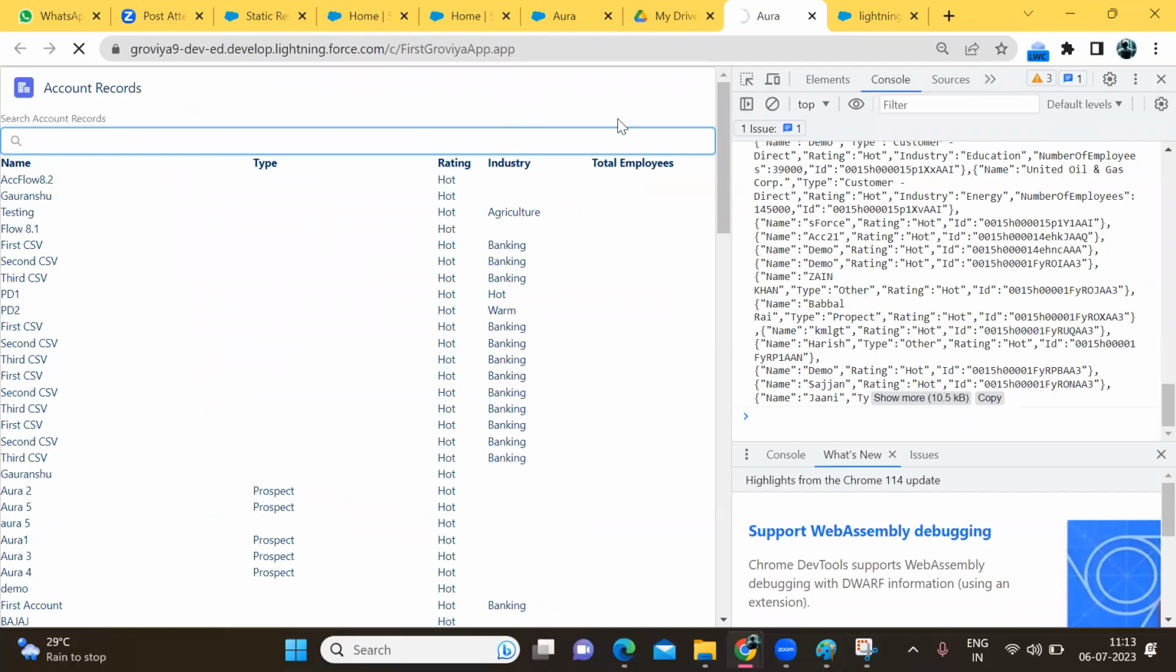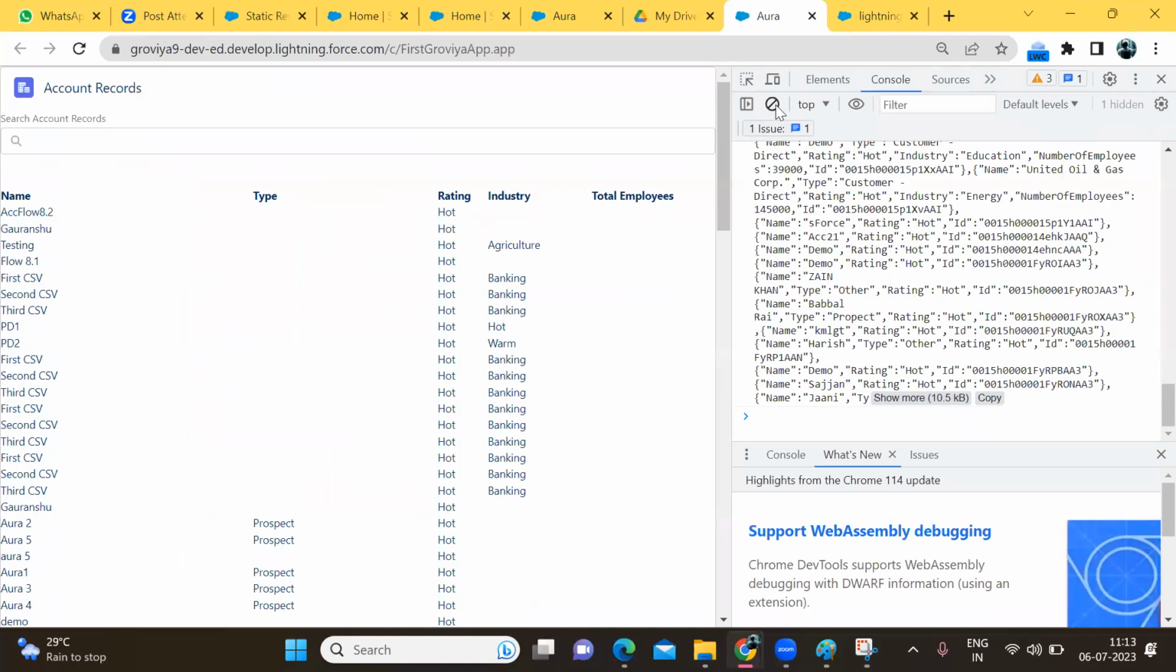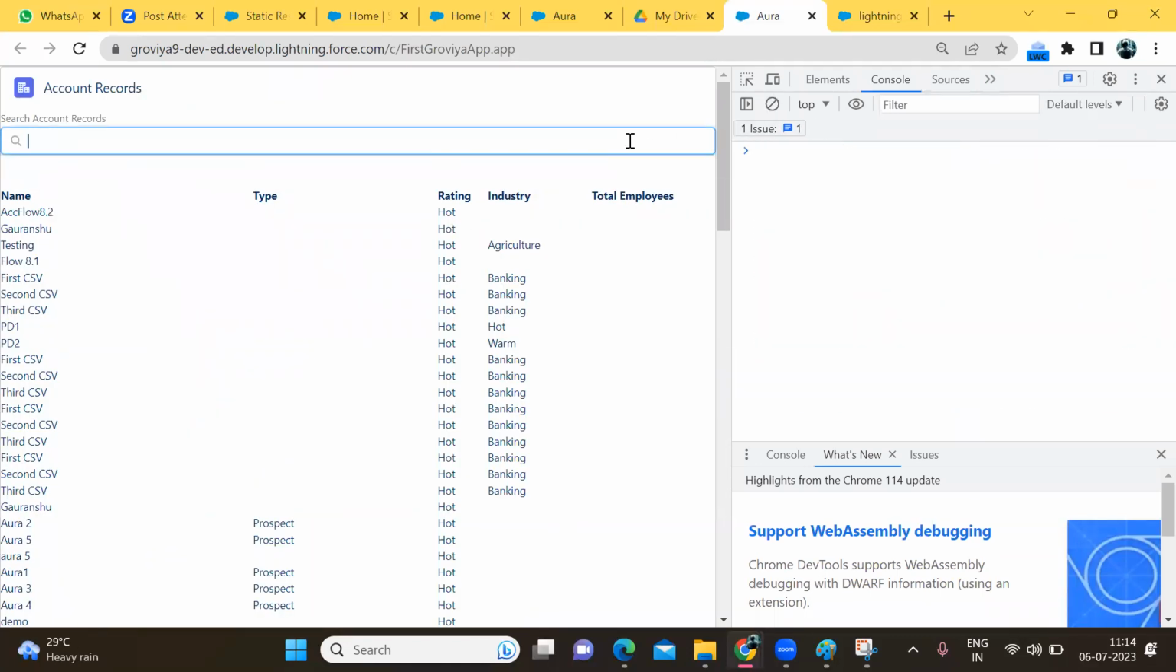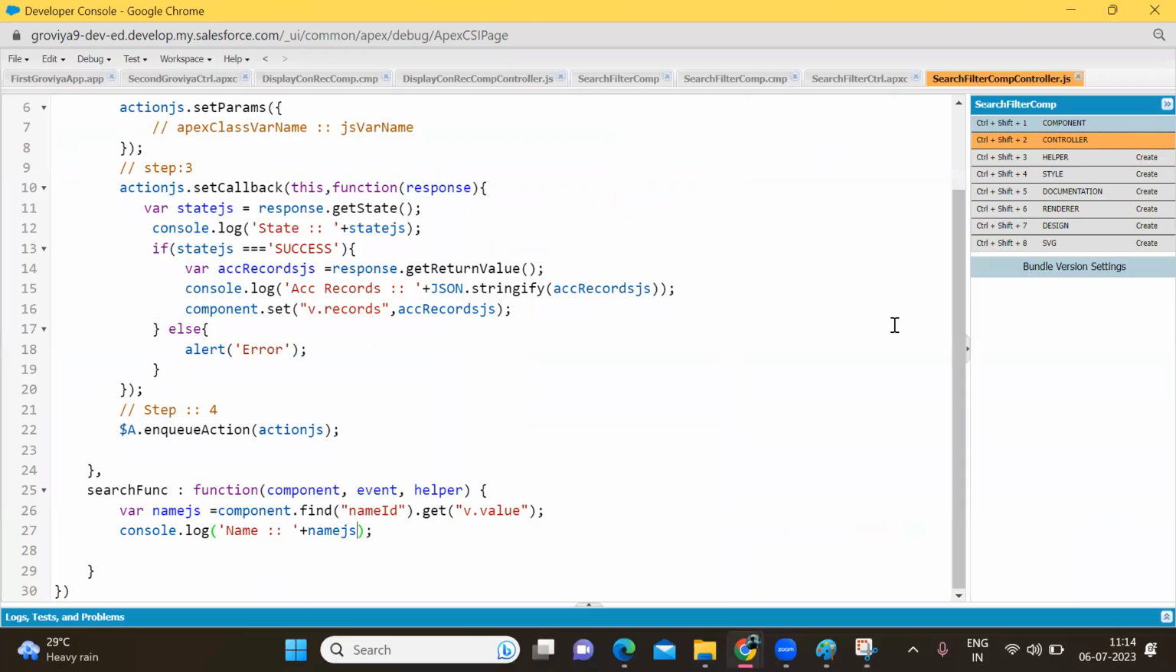Refreshing the page, data is coming, clearing it, entering whatever I'm entering, the on change event is executing and getting the data in the JS file. So the code is working. Now what we have to do is send the data to the Apex class and, related to the name, fetch the data. So we have to connect with the Apex class.